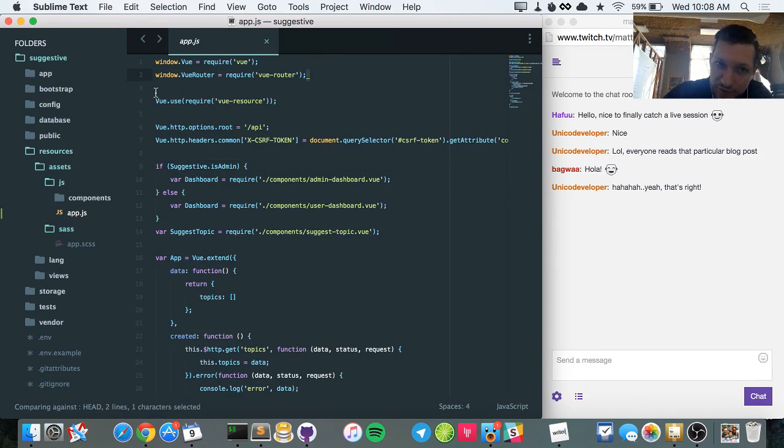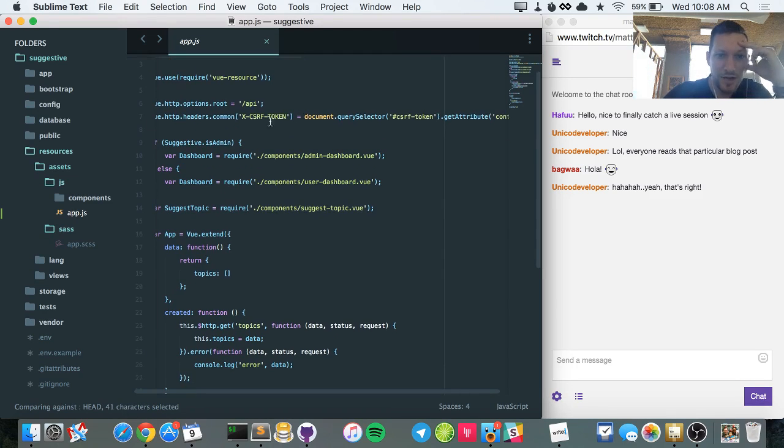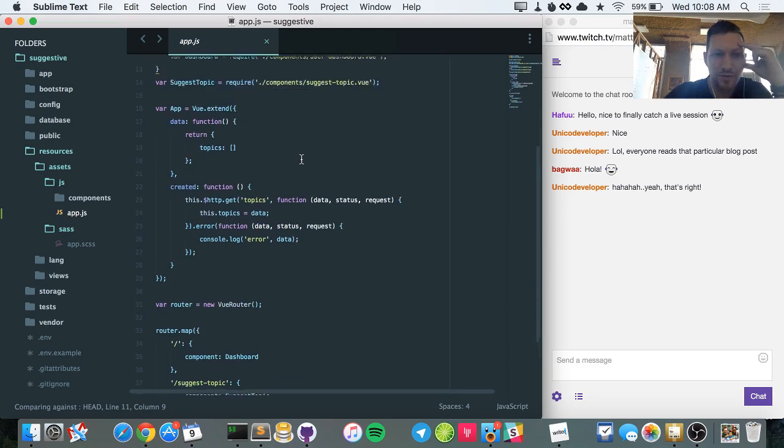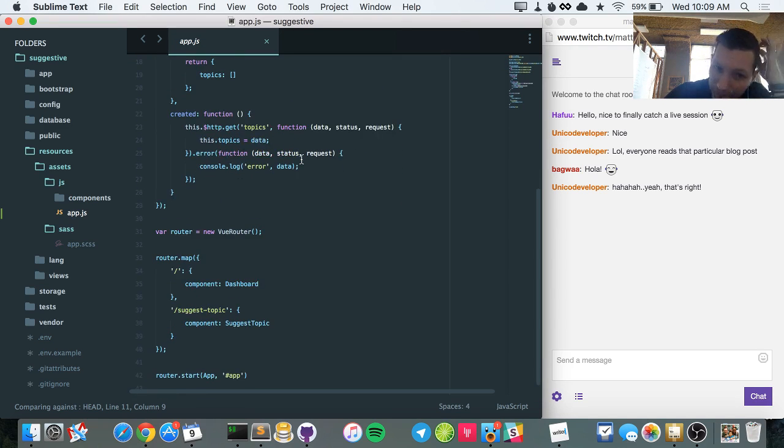So essentially, you pull in the Vue Router. You set all your options, all that kind of stuff. You bring in components, and each component is basically a page that you're routing to. And this is really simple. There's much more complicated ones. And you instantiate a router, and then you just map routes to components.